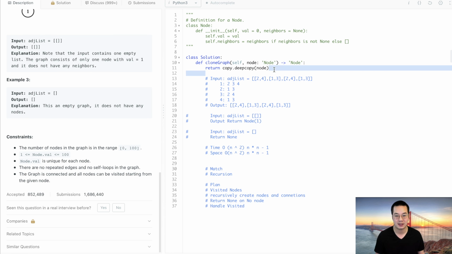So let's start implementing. First things first, let's create that visited set, because that's very important.